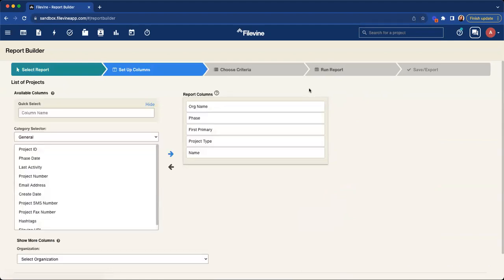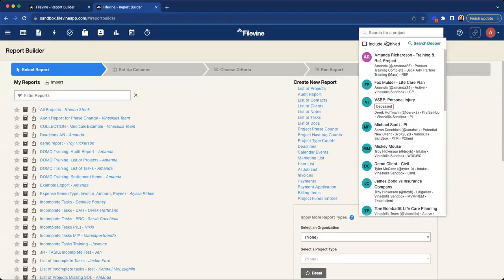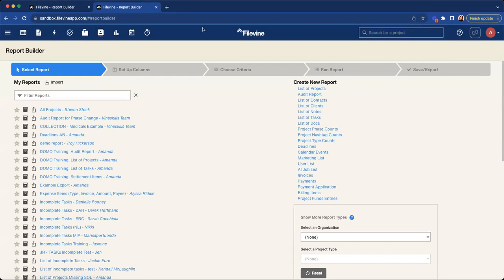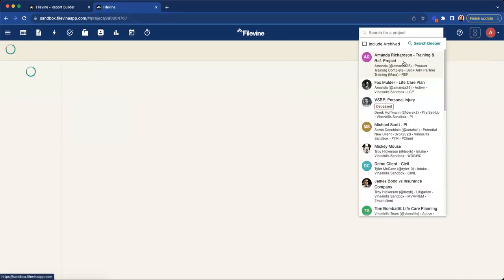This is a broad report. Anytime I want to run a report on settlement data or SOLs, or even just the team assignments, I like to start on a list of projects report because it will allow me to pull from those sections like intake or case summary where that information lives. On the note of that, I'm actually going to go ahead and duplicate this and open up a project on the front end, so that we have a reference for some of those data points.